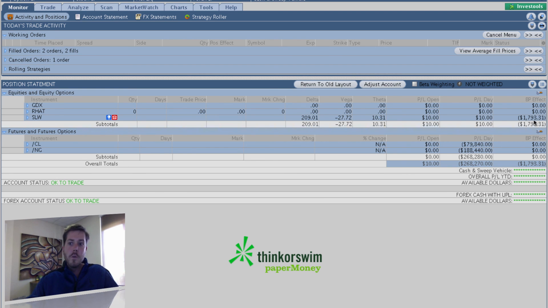But I just wanted to show you the way that I do my position statement layout. This is just a nice intuitive order for me. I like the flow. Since I pretty much only trade options, this works out great for me. And I really don't pay too close of attention to delta, vega, theta in most cases. More so paying attention to quantity, days, trade price, mark change. And of course, profit loss, open and day, and buying power effect are very important as well.